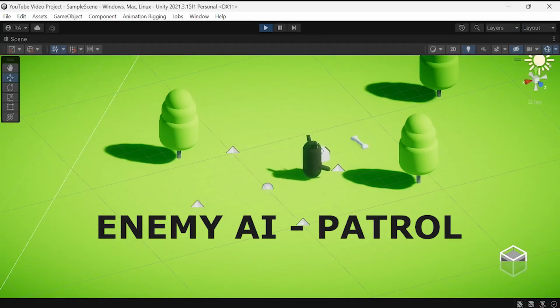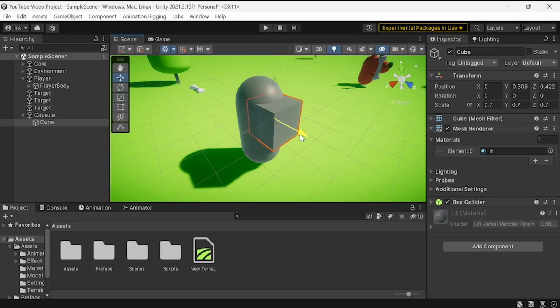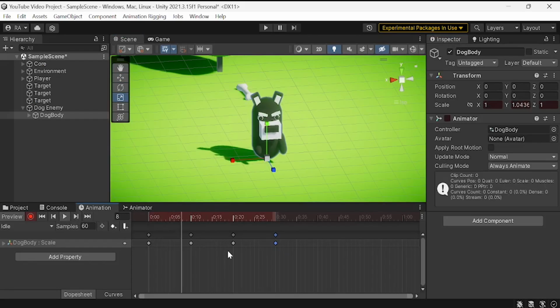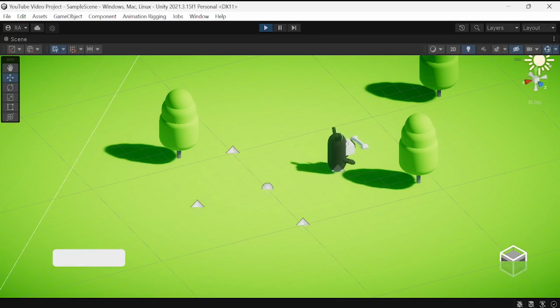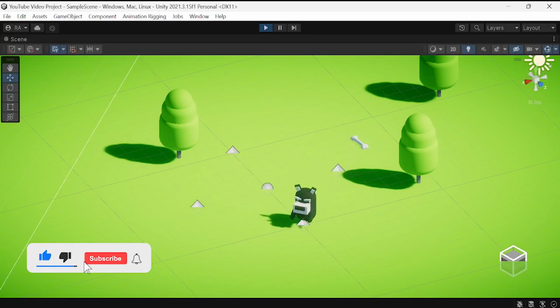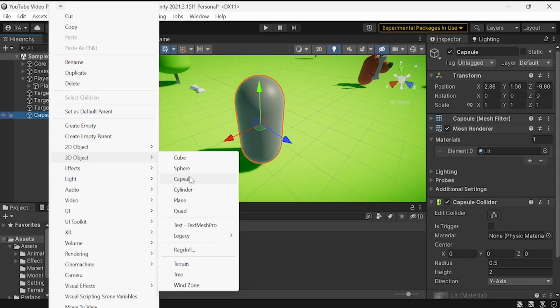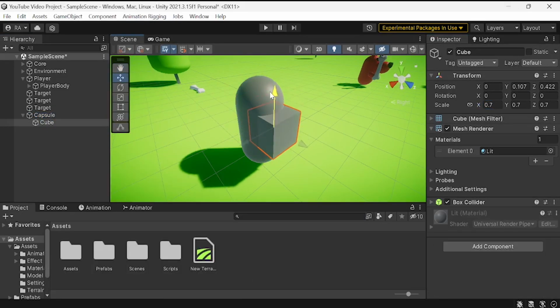In this video, I will be adding enemy to the game. First, I will create the enemy dog body, then I will animate the enemy, and finally implement enemy AI functionality. Here, I am creating a dog body using simple capsule and cube.